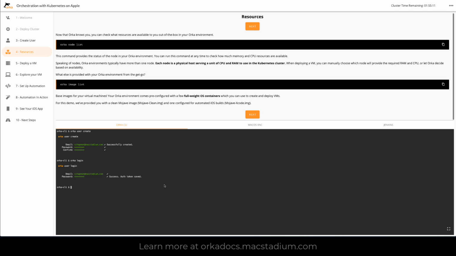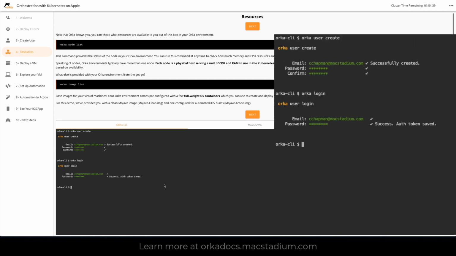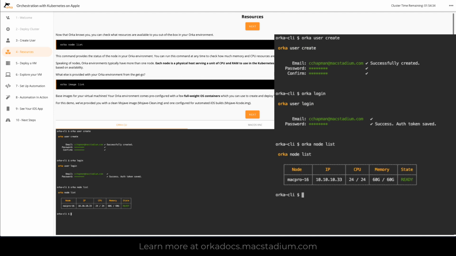Now that we are logged in, we can start issuing commands against the cluster. This resource section is going to have you interrogate your cluster to see what it looks like. In MacStadium, an Orka cluster is actually built out of Apple hardware, and each physical host serving as compute is actually considered a node, and it's also node in the context of a Kubernetes cluster referring to resources as a node. So when you deploy a VM, you're going to give it to that resource. So for the purposes of this demo, we're going to do an Orka node list to get a view of what our node looks like.